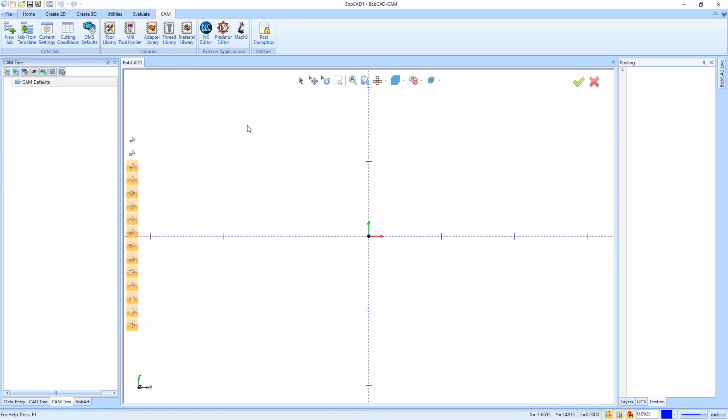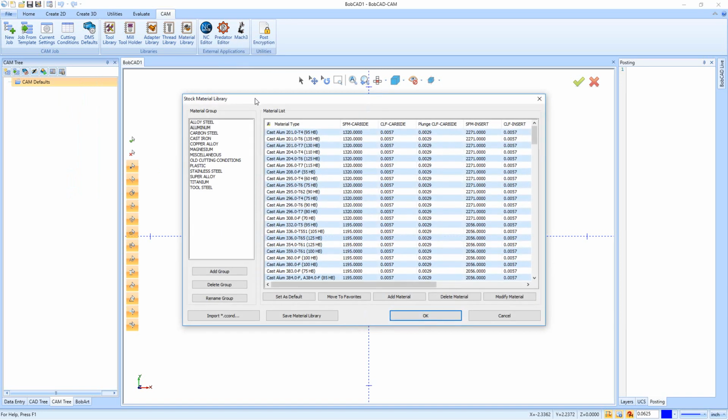In this video, we're going to be covering the material library from inside the BobCAD version 32. For the material library, you can get there by either right-clicking on the CAM defaults and going down to material library all the way at the bottom, or you can go right here to the material library from on the CAM tab. So I'm going to go ahead and just launch the material library.